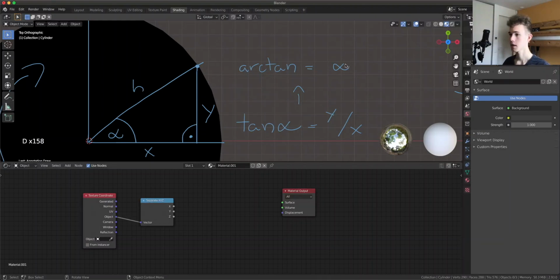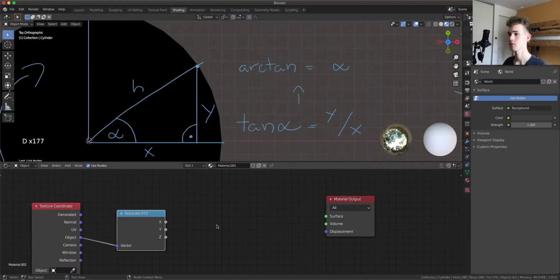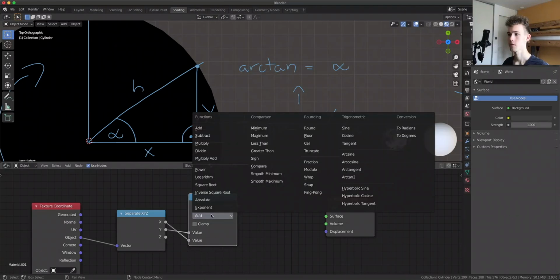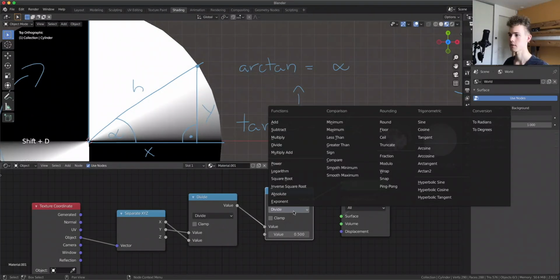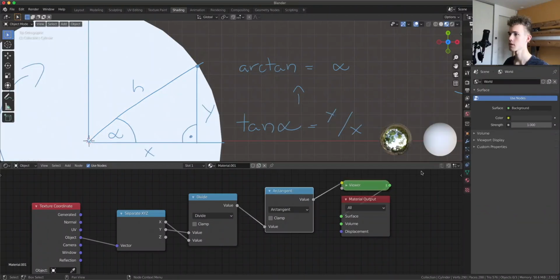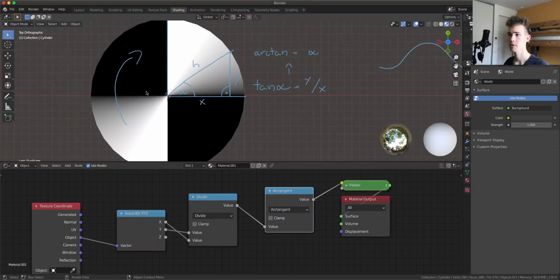So let's do that. Let's take the x and y. First, let's divide y by the x. So let's use a math node. Here, let's use the y divided by the x, division, and what do we have here? We have something like that. And let's use after that the arctangent. So the arctangent is here, but we don't have an increasing value all around the circle, because we have some black quadrants here. Every trigonometric function has some quadrants, and some of them are negative, some of them are positive.